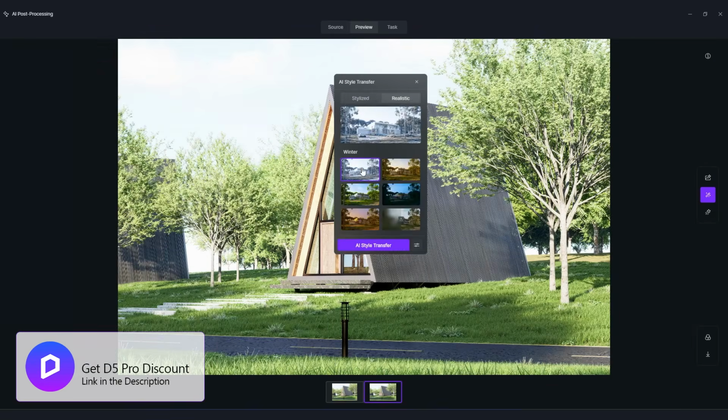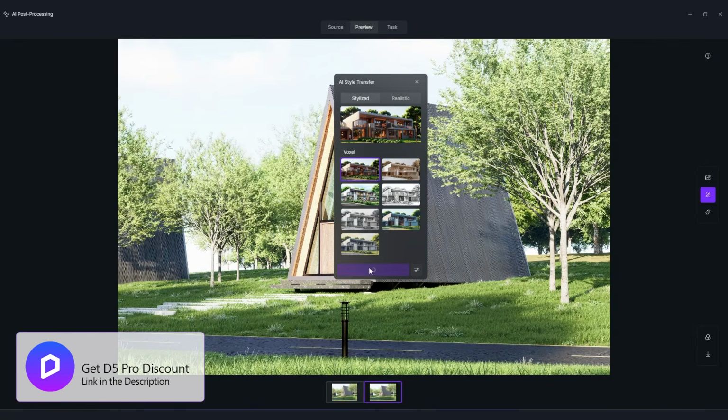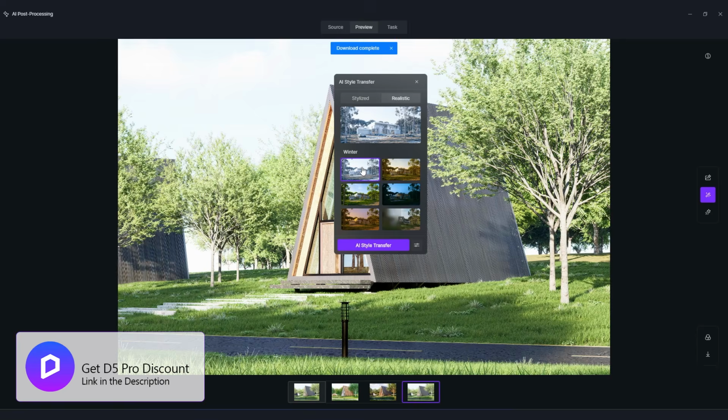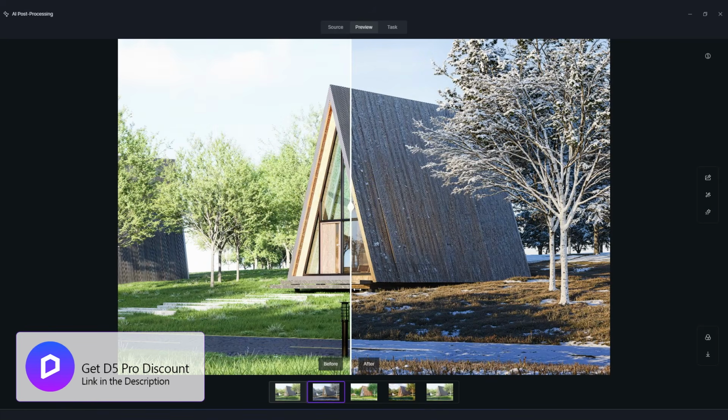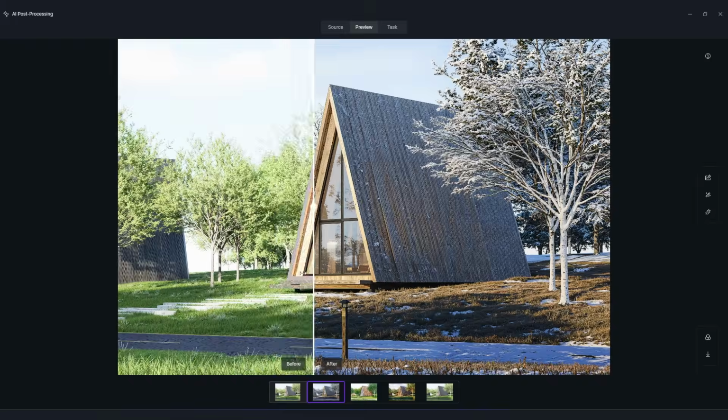But if you're still exploring your options, I'd recommend starting with the free version first. Spend some time with it, see how it fits into your workflow, and then decide whether the Pro version is worth it for your needs.